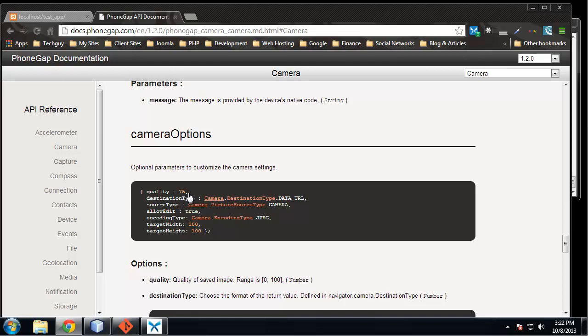I'd recommend to keep this low, maybe 75 at the highest, unless this is a photo editing app or an app where we need to have these high resolution, high quality images. Next we have destination type. So what this means is the format, the image can be returned in a couple different formats. One is it can be returned in actual data in a base 64 encoded string, or it can just return the actual file URL. And in most cases you're going to want to use the file URL.